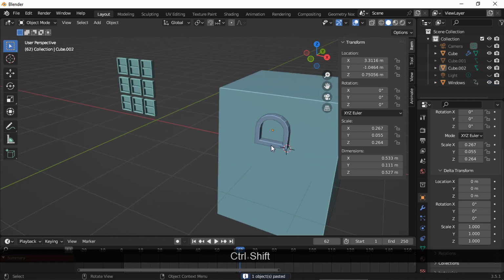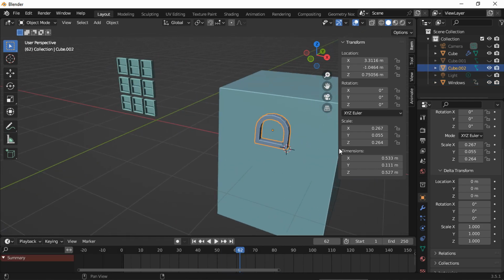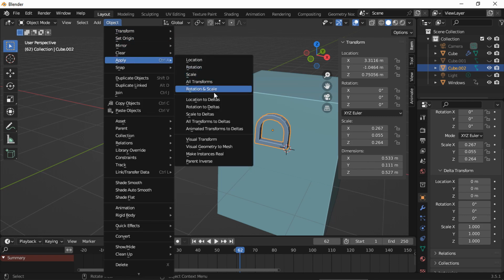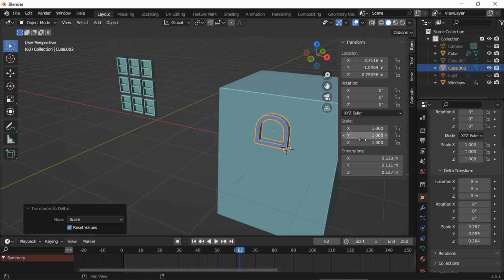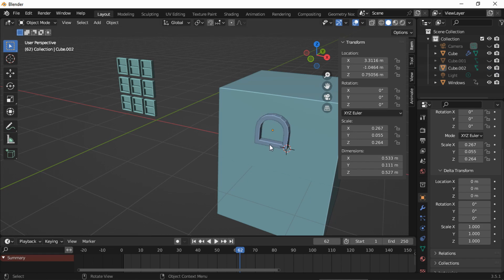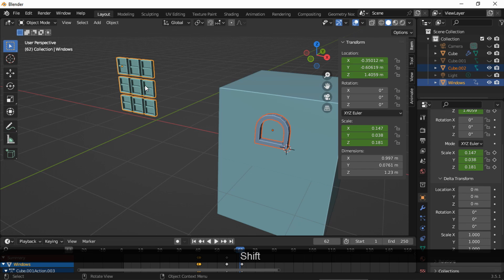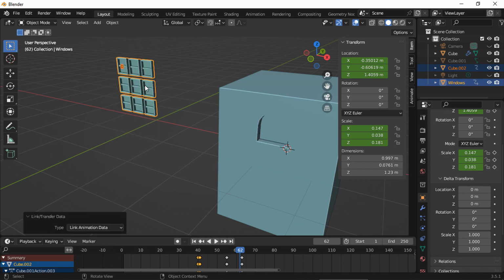Since the animation has scale keyframes, we need to do an extra step. Apply the scale to deltas. Select the mesh you want to copy the animation to. Now select the animated object, press Ctrl L and link animation data.